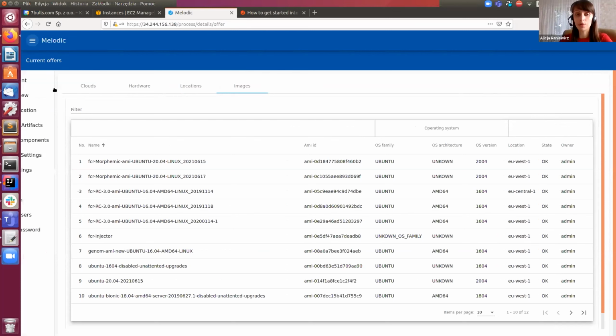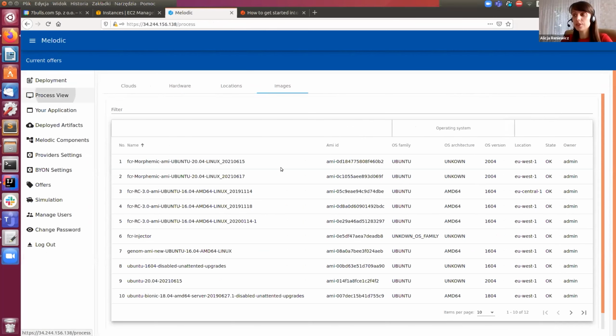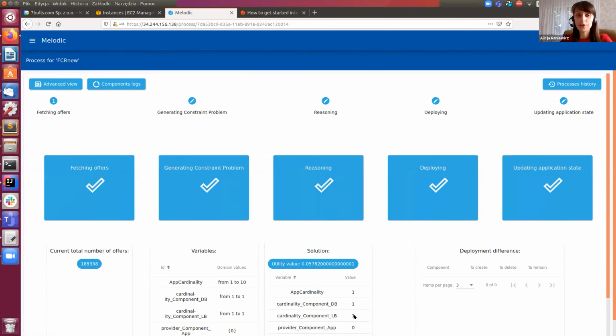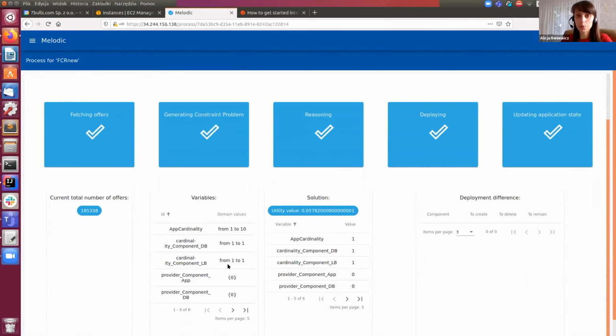The next step of the process is generating the constraint problem. The constraint problem is generated based on our requirements defined in the Camel model. In the simple process view, all variables from the constraint problem are visualized with their domain values.